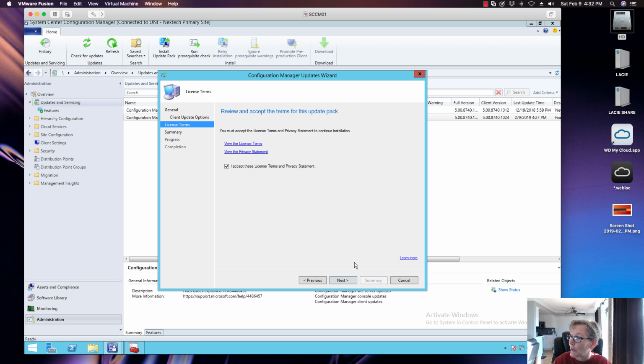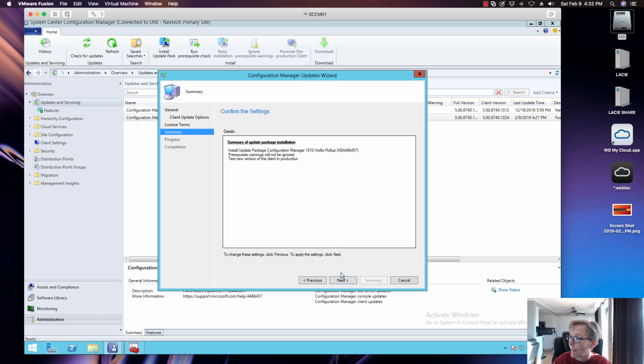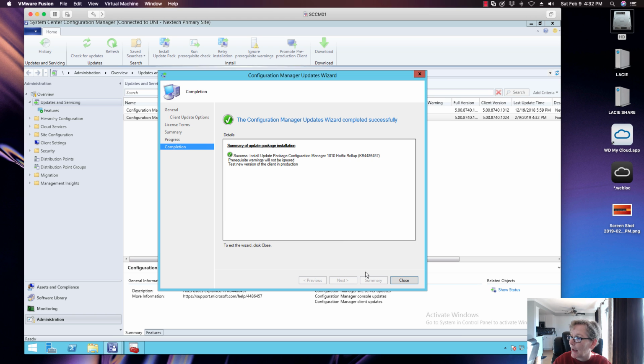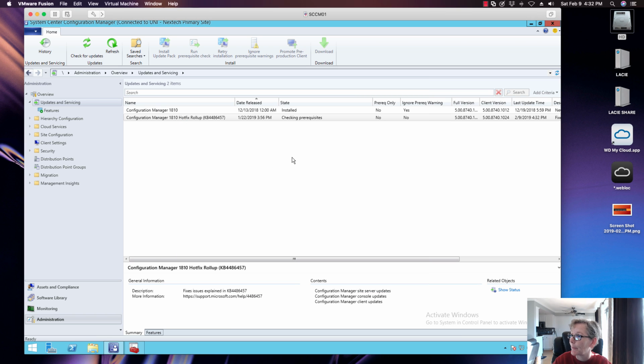I'm going to go ahead and accept the terms. Next. And then it will take some time, and it'll again go through the prerequisite check, and it will pass because we've already validated that. And once it's done, then we're just going to restart the SCCM console, and then the console will get upgraded. So with that, we're going to let this run, and I'll be right back.